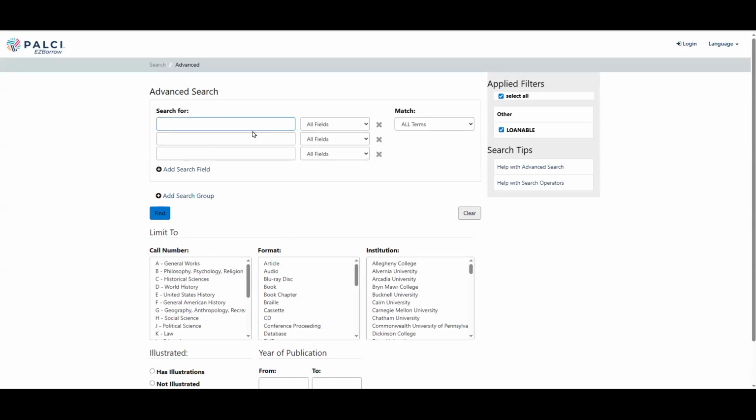Once you are in the search screen, all you have to do is type in your book with as much information as you want or have. In the drop down where it says all fields, I might pick a title to do a more precise search. Then I would click the blue Find button.